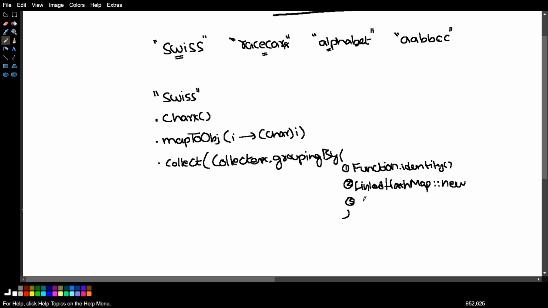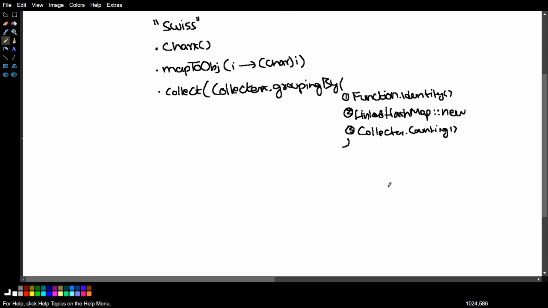The third parameter is counting. Again from the Collectors utility class, I use Collectors.counting. For each character I use identity, and for how many times this character is repeated, I use counting. So I store this inside a LinkedHashMap. Once the collecting part is done, here open brace, closed brace, and here for collect.